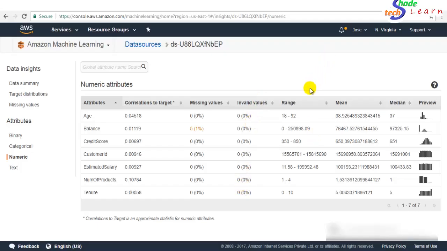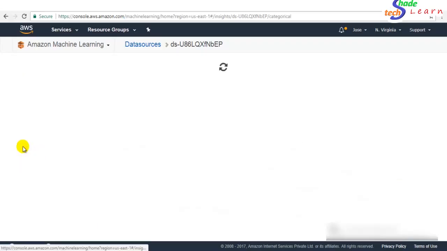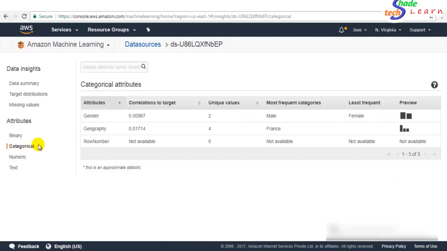Another point that is added in numeric attributes is range. If you have observed, we didn't have the missing values or invalid values column in categorical data, because, as I mentioned before, in the case of categorical data or for our target attribute, if we had an invalid value or a missing value, AML will reject that record. So we wouldn't be having it here as that record is not read.